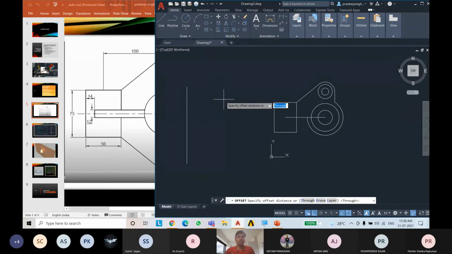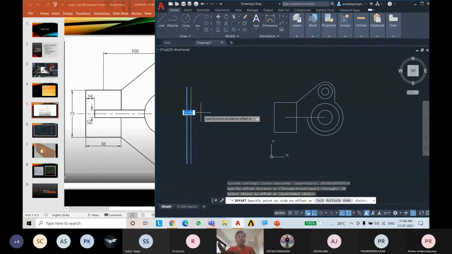Just type the distance you want to shift, type 10, select this line, and then take the cursor or the mouse in the direction in which you want to shift that line. If I take this in the right direction, it shifts the line in the right direction, and when I take it in the left direction, it shifts the line in the left direction. So now we'll use this option in this drawing. Let's delete it.